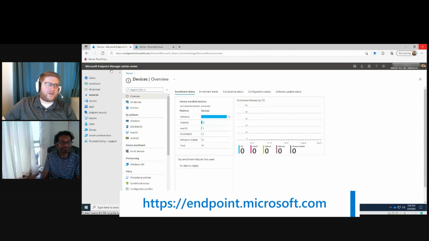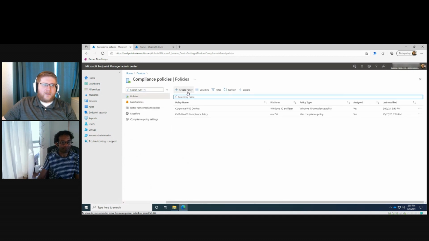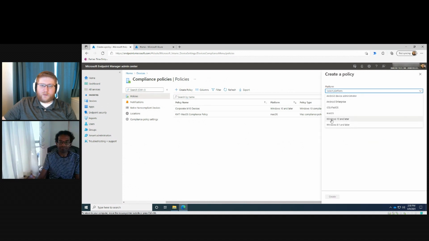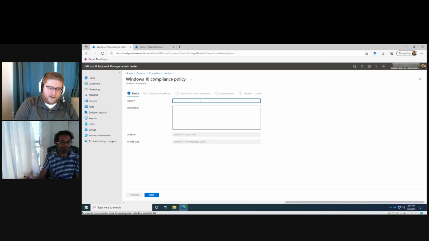So if we go to Edge again, we can go to the Endpoint Manager console, endpoint.microsoft.com. We'll click on Devices here on the left-hand side, and then come down here to Compliance Policies. Then we'll go ahead and create a new policy, and we're going to create a Windows 10 policy. Go ahead and call it anything that you want. In this case, I'm going to say, Power Automate Desktop Compliance Policy, and go ahead and click Next.